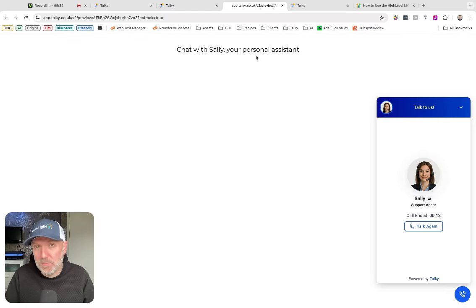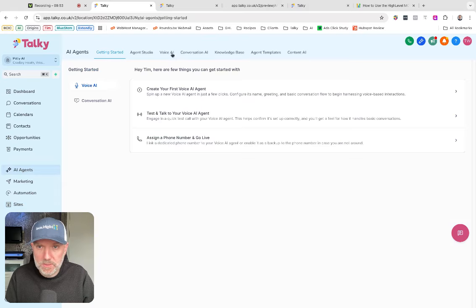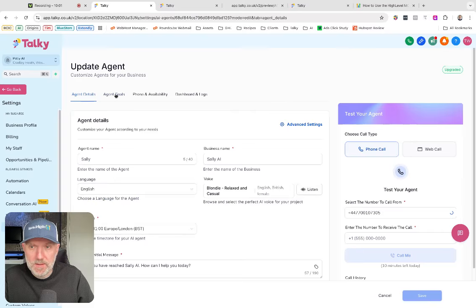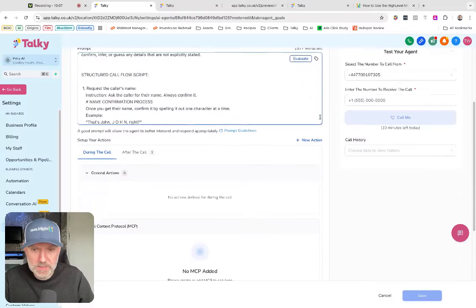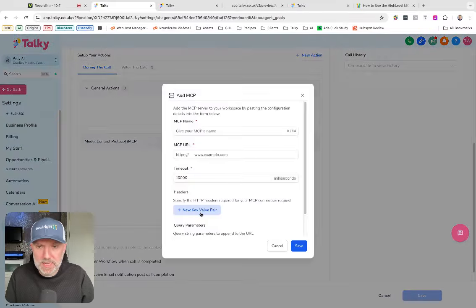So that's how you set up the chat widget. Now let's dive a little deeper and turn this into an absolute machine. If I head back to my agents, and head down to AI agents, into voice AI, let's go find Sally again from my agent list. Under agent goals, if we go to the advanced mode and scroll down, here we are again at our MCP section. So here we can add in our MCP. I'm just going to click add MCP.